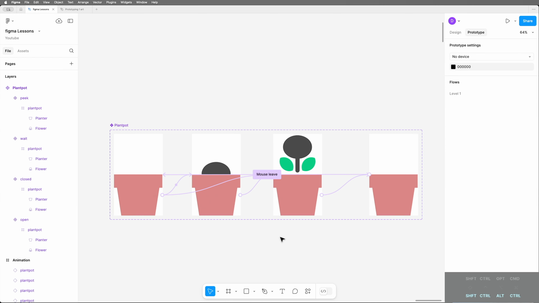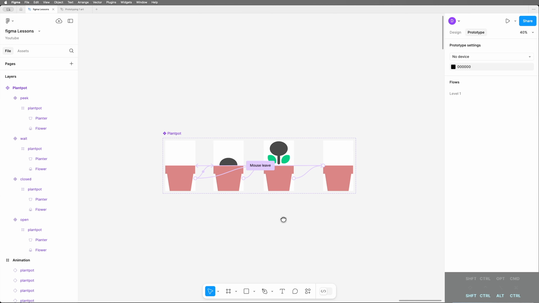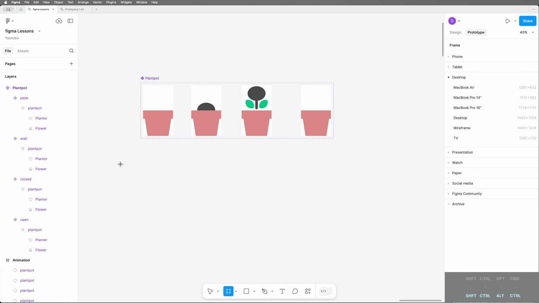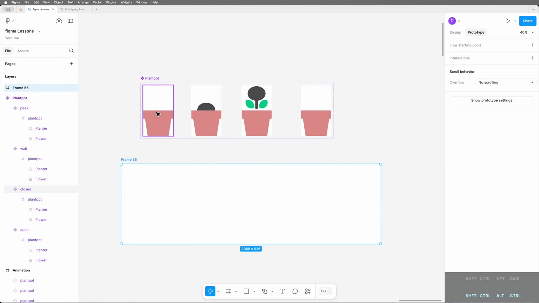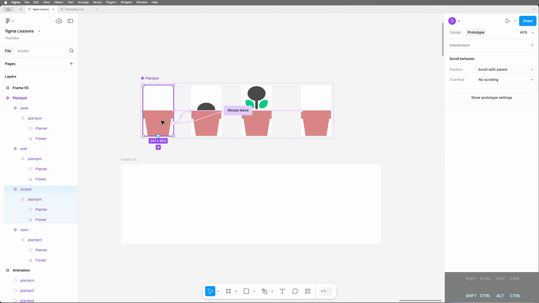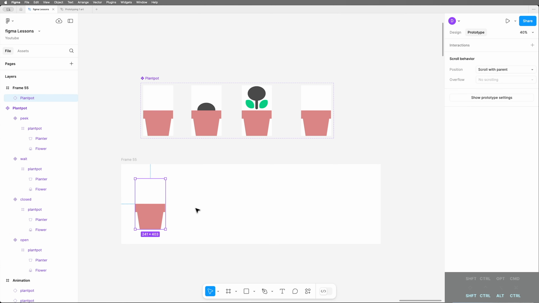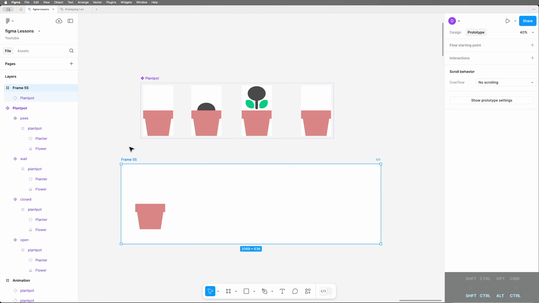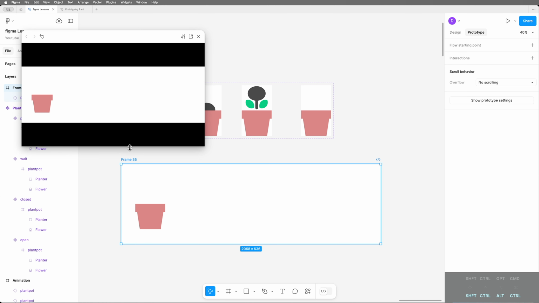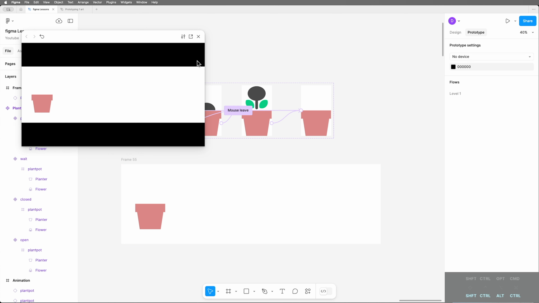Let's see if this works. Well, we haven't got it anywhere yet, so we're going to have to build a frame that's going to contain our animation. So let's take a copy of our closed plant pot. I can just option drag it off of here, and that creates an instance of that component. Before I go any further, let's just do a quick check that that already works. I'm going to click on frame 55 here, Shift-Spacebar to bring up the preview, and I'm going to hover over it and see what happens. Already that's working. Clicking is working. Excellent.